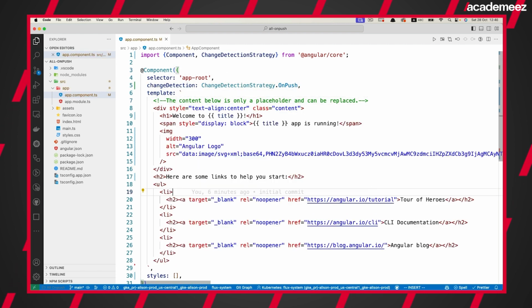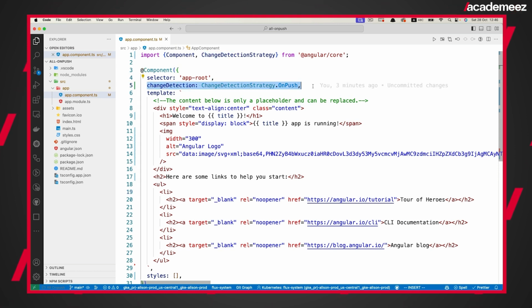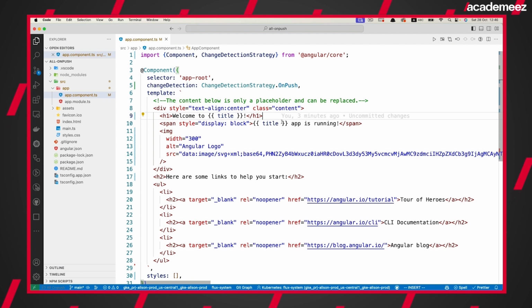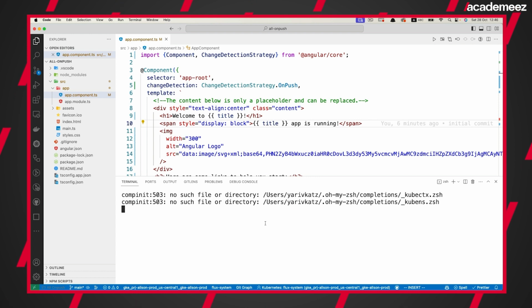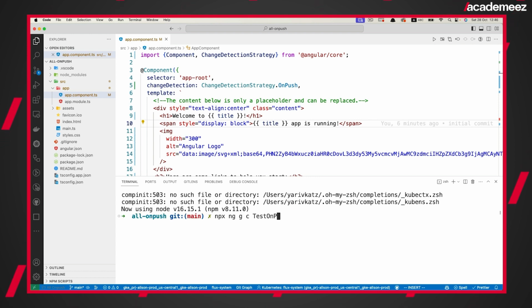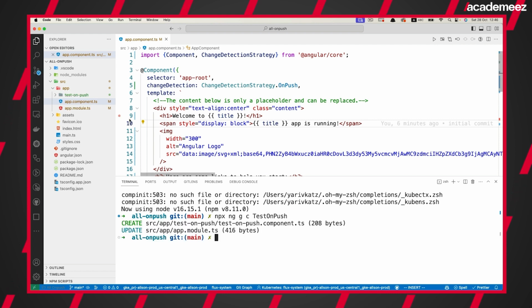We want to force Angular CLI to set changeDetection OnPush on every new component that is generated. Right now, if we generate a new component using Angular CLI, that component would not be set to OnPush. I just generated a new component with Angular CLI, and if I examine it, that component is not set to OnPush.